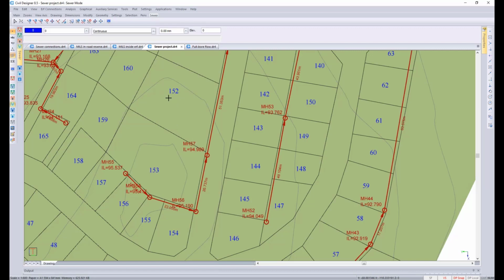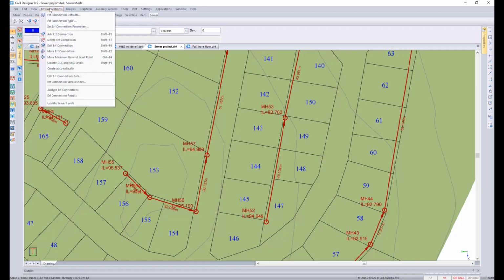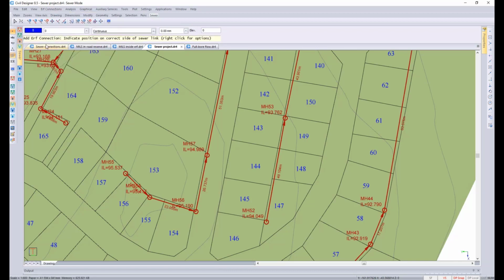We have got that snap and clip tidy function in the CAD application under the tools menu to tidy up your cadastral drawing. Okay, so let's add that earth connection. So I'm going to the earth connection menus and add earth connection. Okay, then just read your prompts, add your earth connection on the correct side of the sewer link.